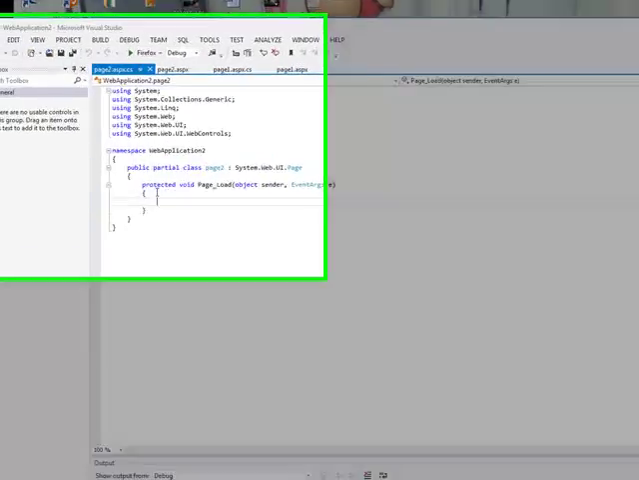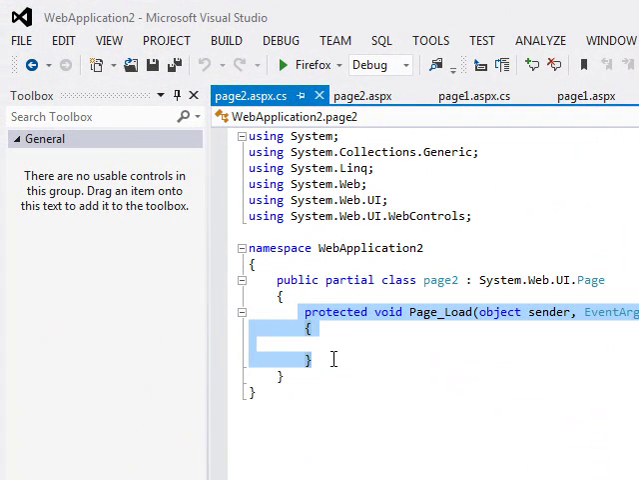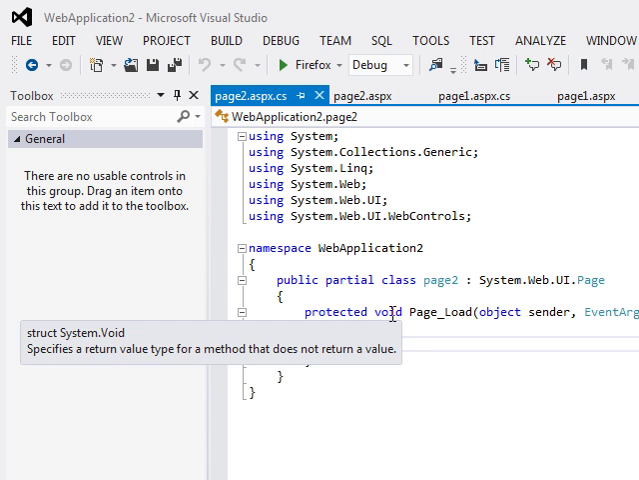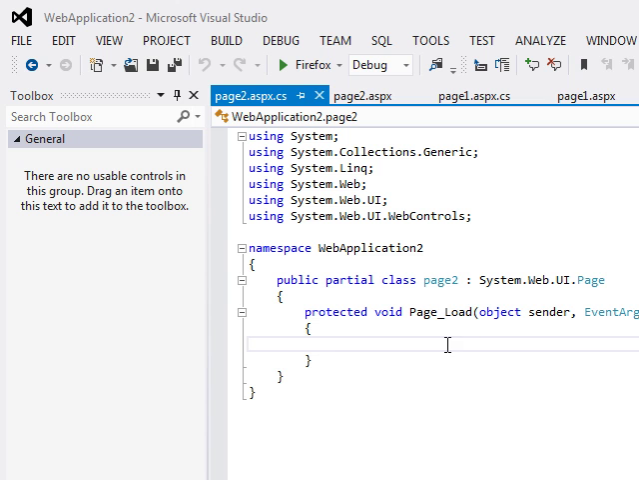So once you're in there, we are going to write our code in Page_Load. This is the method that will run when the page opens up in the browser. So this is the first thing that the page will read. There are different methods that I'll show you later on how the page renders, but for now just make sure that you place your code inside this Page_Load method.